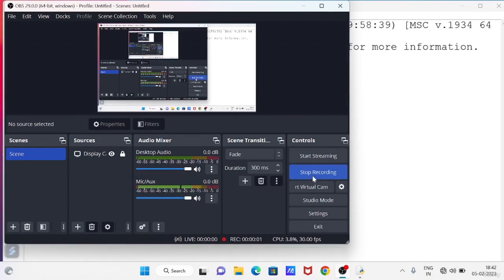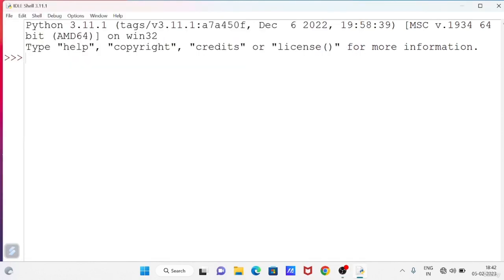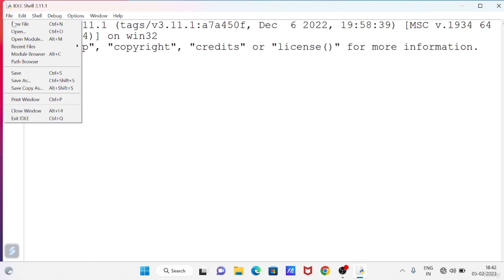In this lecture we will learn about lists in Python. Lists are used to store multiple values in a single variable. Before this, we learned integer, float, and string, which are variables that store only a single piece of data. But in a list, you can store multiple values in a single variable. So let's create a list.